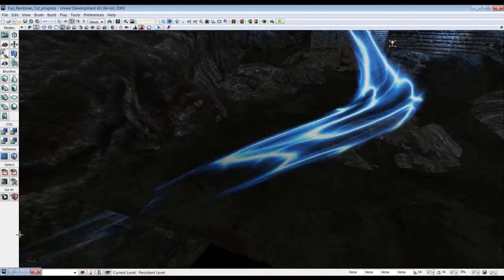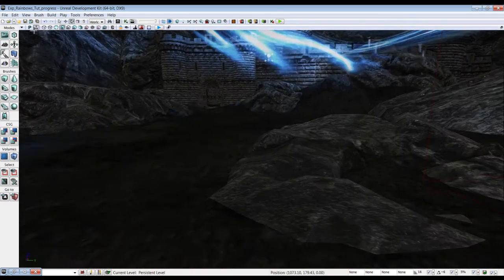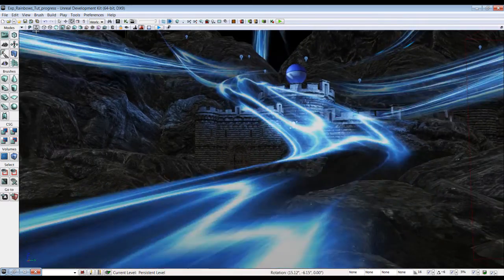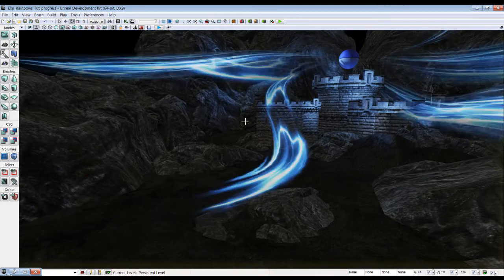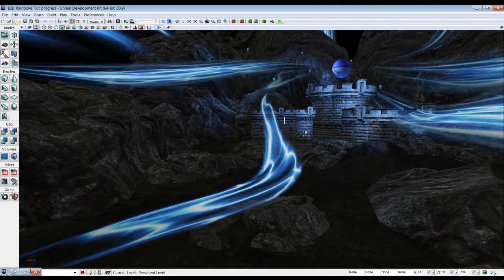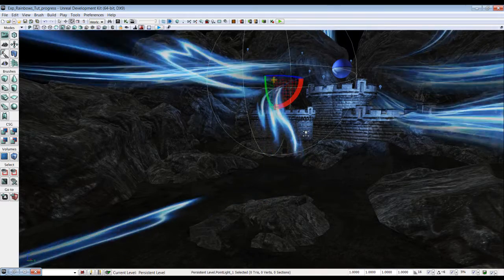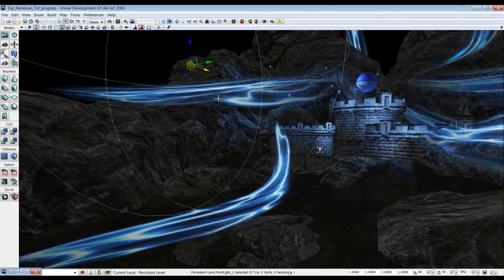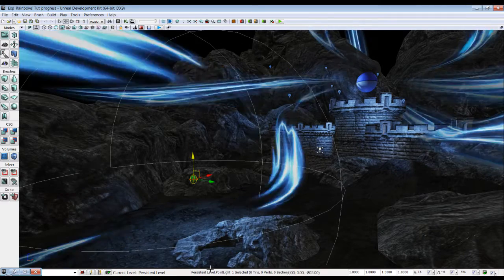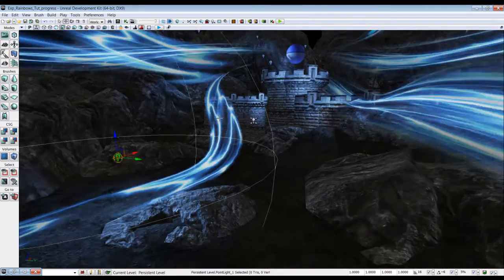Also, you notice it doesn't look right down here because when you look up, it should be giving you a nice blue aura or something. So maybe what would be a good idea is to grab one of these and duplicate it. Give it more of a presence in the level.